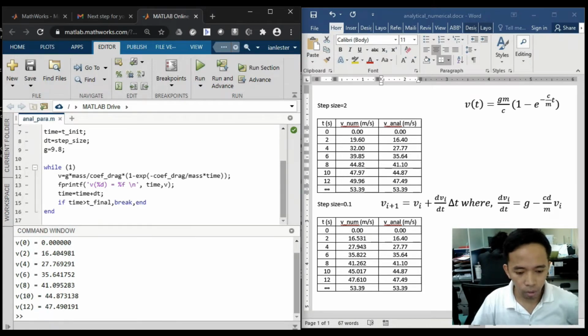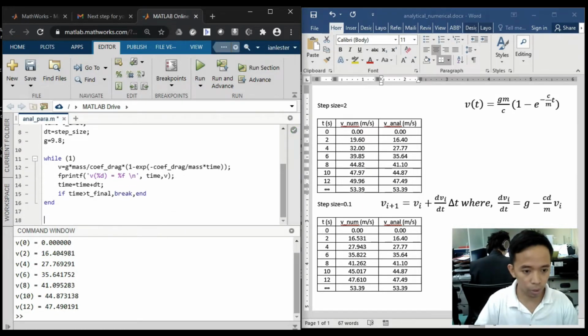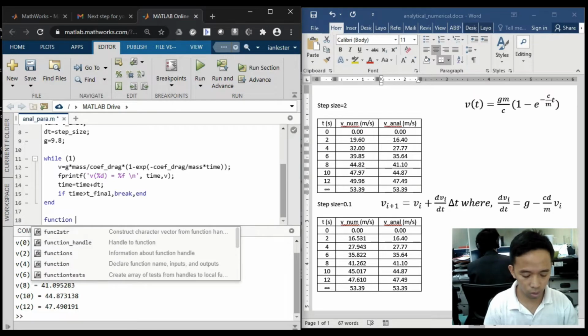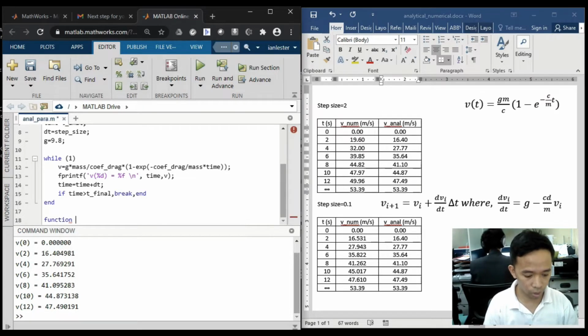Now let's try to make a function for our velocity. Instead of doing this in our main, let's make a function which we can call from time to time. Let's say the output variable is vel. The name of our function will be velocity.